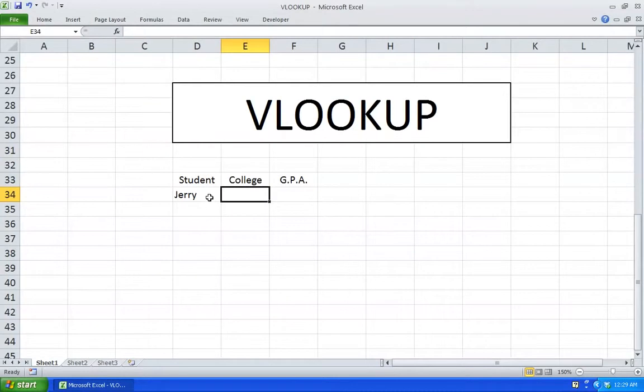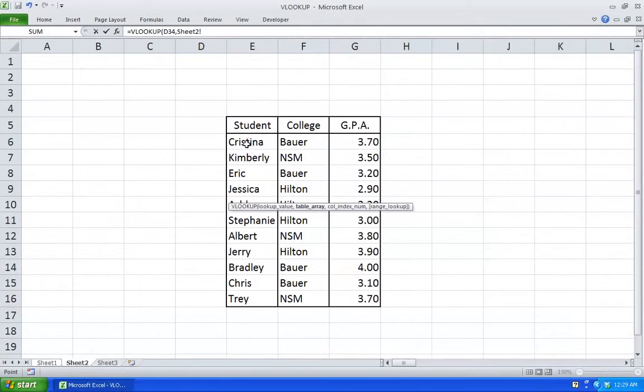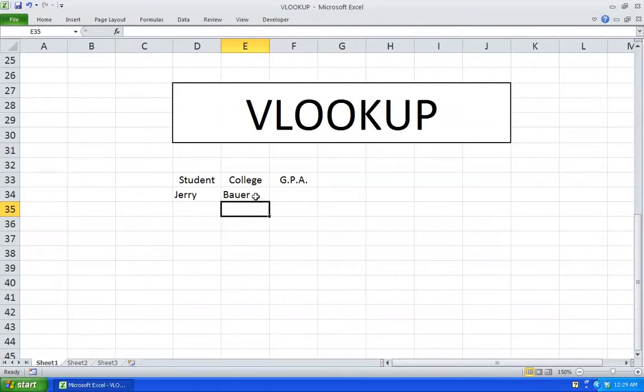Alright, so for instance, right now I have Jerry selected, and I want to display his college information. So we're going to use a VLOOKUP function for that. We're going to hit equal VLOOKUP. There you go. And the lookup value is going to be Jerry. I'm going to hit comma, select the table array, and lock that, so I'm going to hit F4. Then I'm going to hit comma, and I want to display the information in column number 2. So I'm going to hit 2 and close parentheses, hit enter. There you go. So that works.